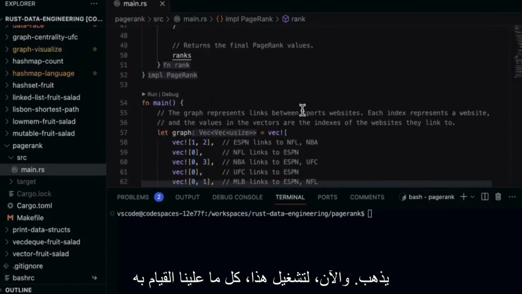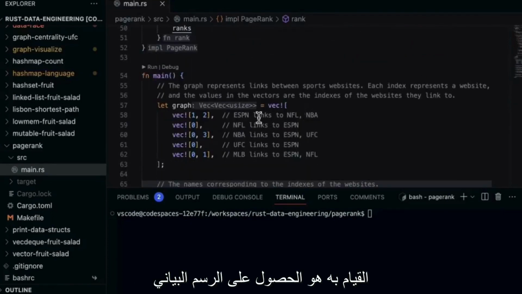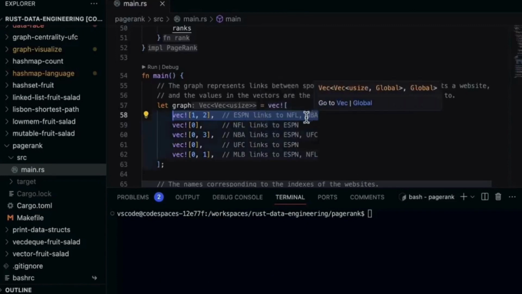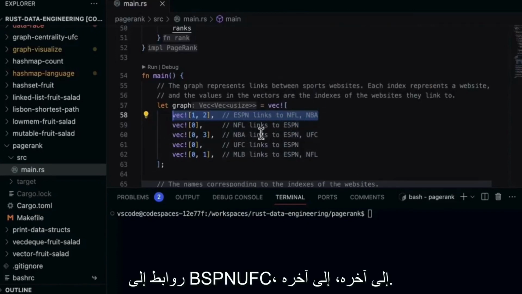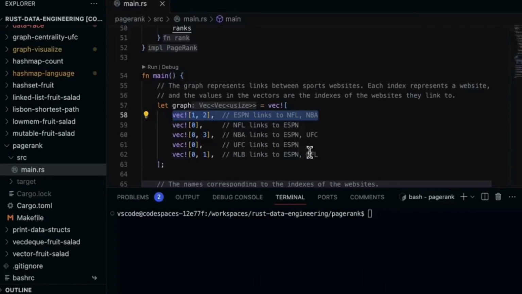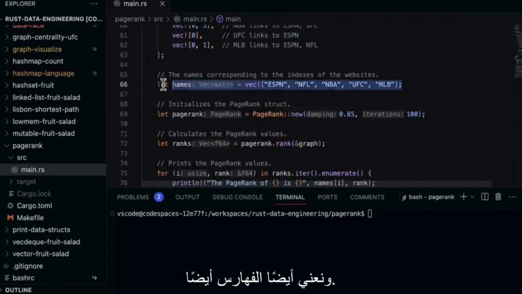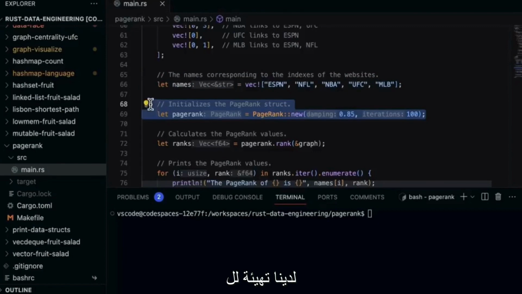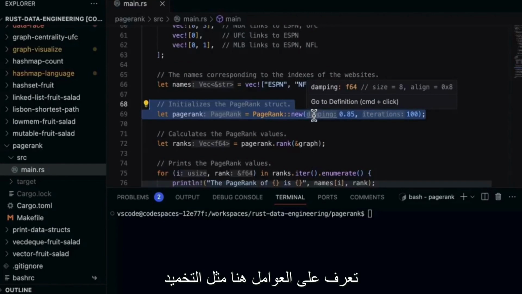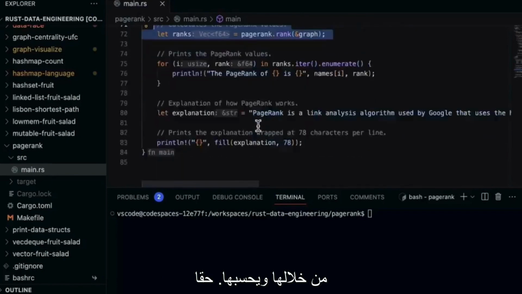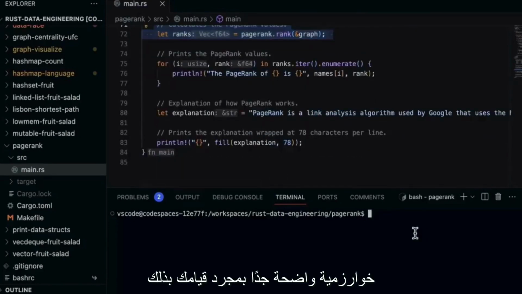There we go. So now to run this, all we have to do is get a graph as a vector of vectors. In this particular scenario, we can see that ESPN links to the NFL and NBA, NFL links to ESPN, NBA links to ESPN, UFC, et cetera. And then this allows us to get things going here. We also name the indexes as well. We have an initialization of the PageRank with some factors here, like the damping at 0.85, and the number of iterations. And then again, this is the thing that goes through and calculates it. So really a pretty straightforward algorithm once you walk through it.